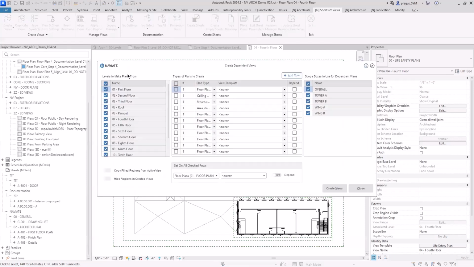From here, you'll have to select which levels you want to create your dependent views on, as well as what type of plans you want to be creating. In this example, I have a couple towers from floor 4 and up that I'd like to create some dependent views of. So I'll select these. Here we'll go ahead and check off floor plans and RCPs.